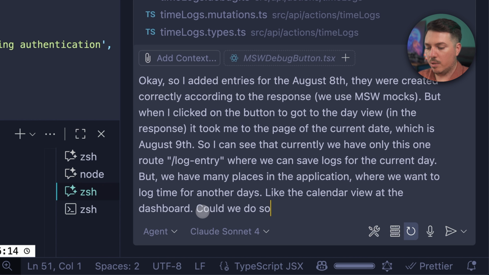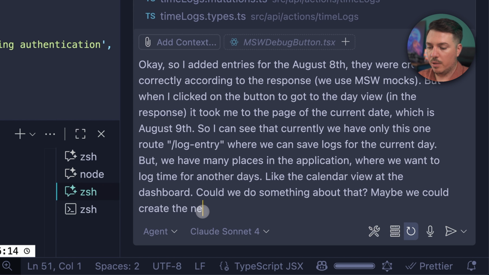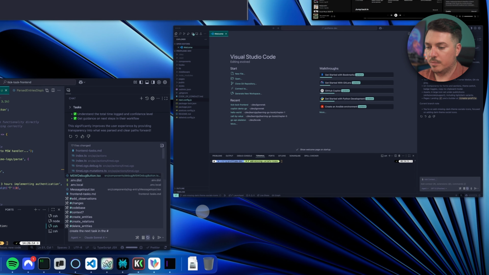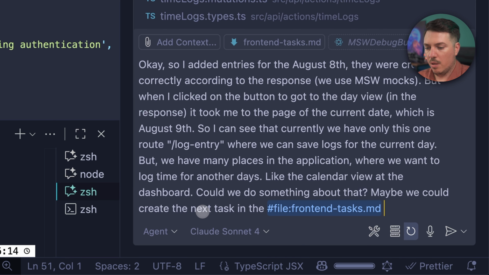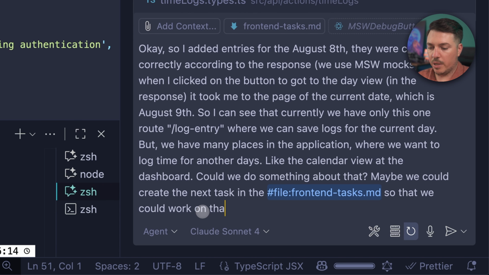Could we do something about that? Maybe we could create the next task in the tasks, frontend tasks, so that we could work on that in the next session. And this is what I would prefer to do here.